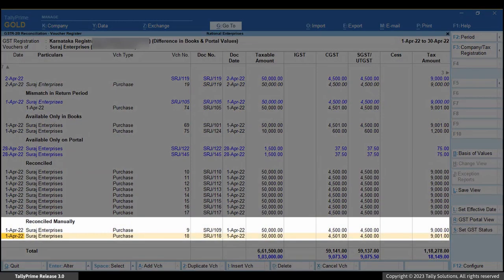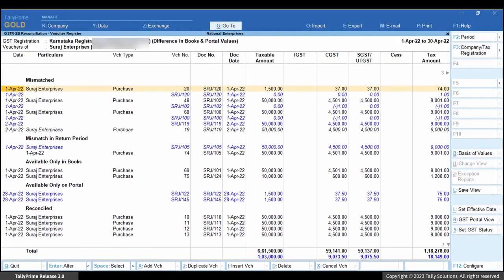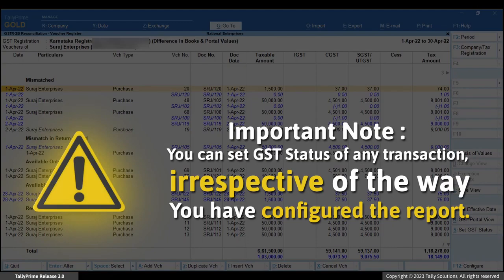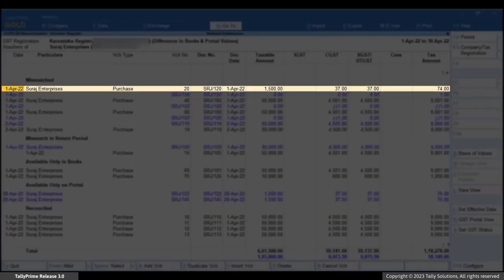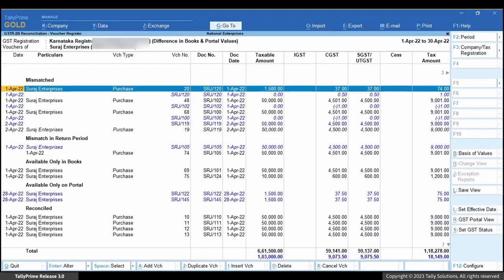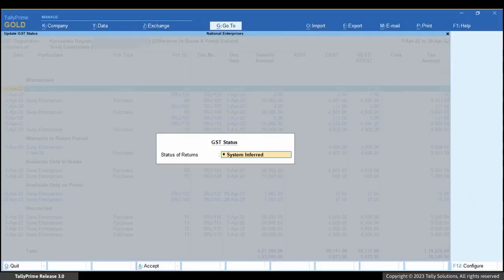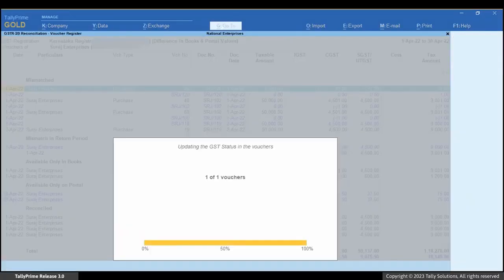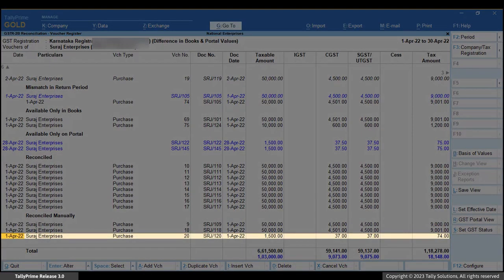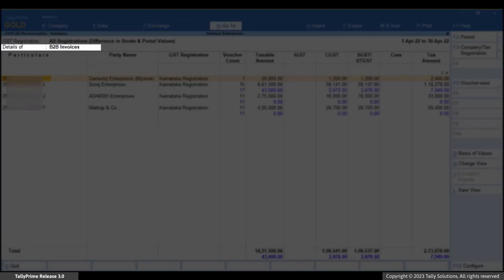The transaction gets reconciled. It is important to note that you can set GST status of any transaction irrespective of the way you have configured the report. Let's set GST status of this transaction. Press spacebar to select the transaction, press Alt plus S to set GST status, select Reconcile and press Enter. The transaction is marked as reconciled. Press Escape to go back to the B2B Invoices screen.